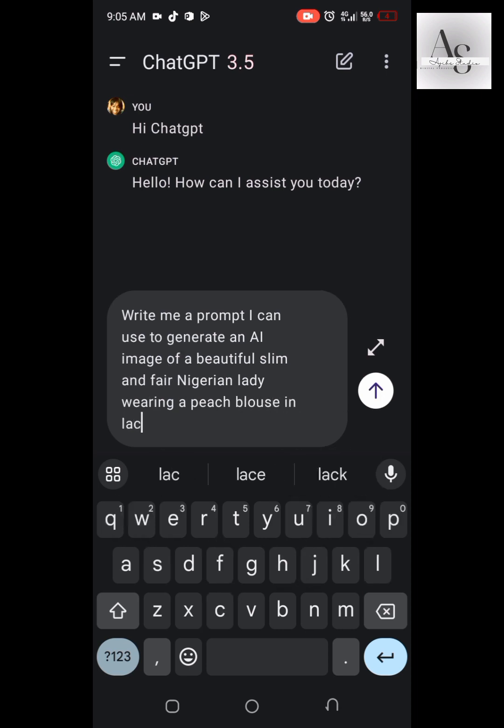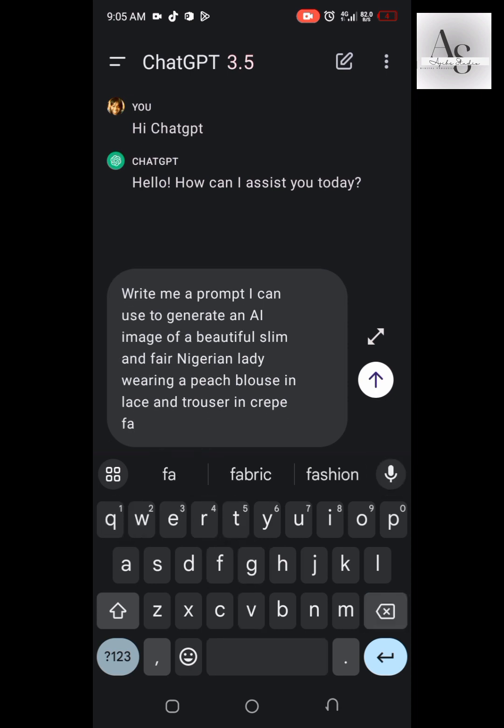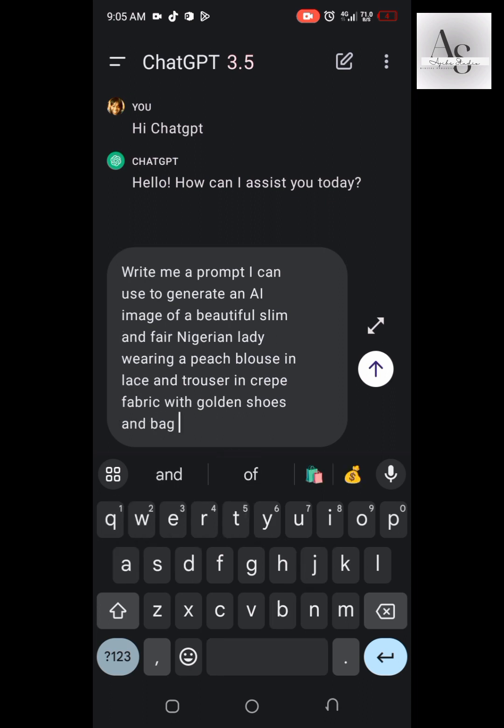I said, write me a prompt I can use to generate an AI image of a beautiful, slim, and fair Nigerian lady. She's actually like that. I'm just describing her. Wearing a peach blouse in lace and trouser in crepe fabric with golden shoes and bag to a wedding.